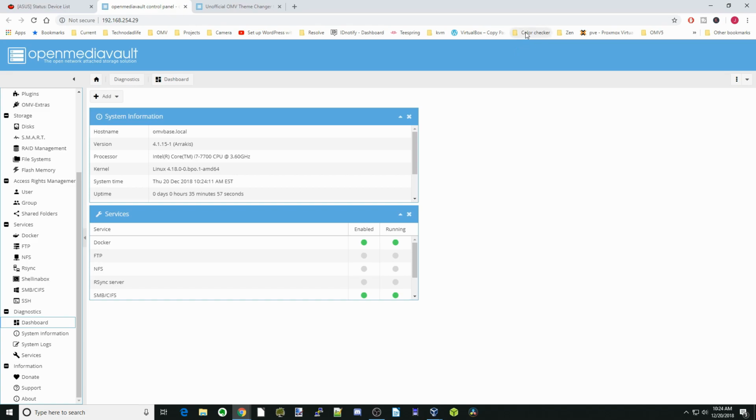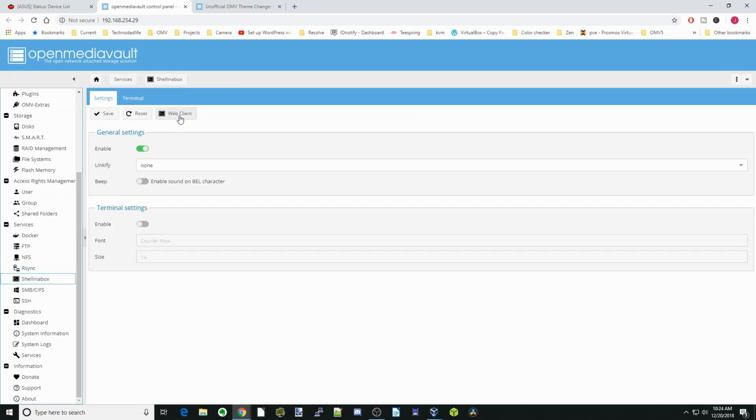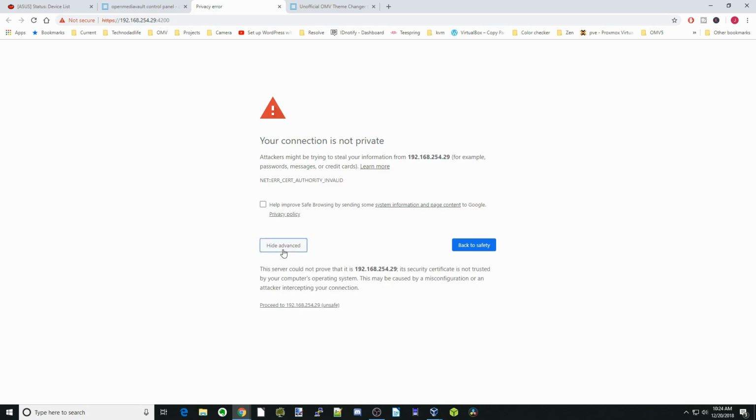Okay, so let's get started. So what we're going to do is do a holiday or Christmas theme to our Openmediavault. And so you need to open Mediavault, go to Shell in the Box, click on Web Client, and then log in.